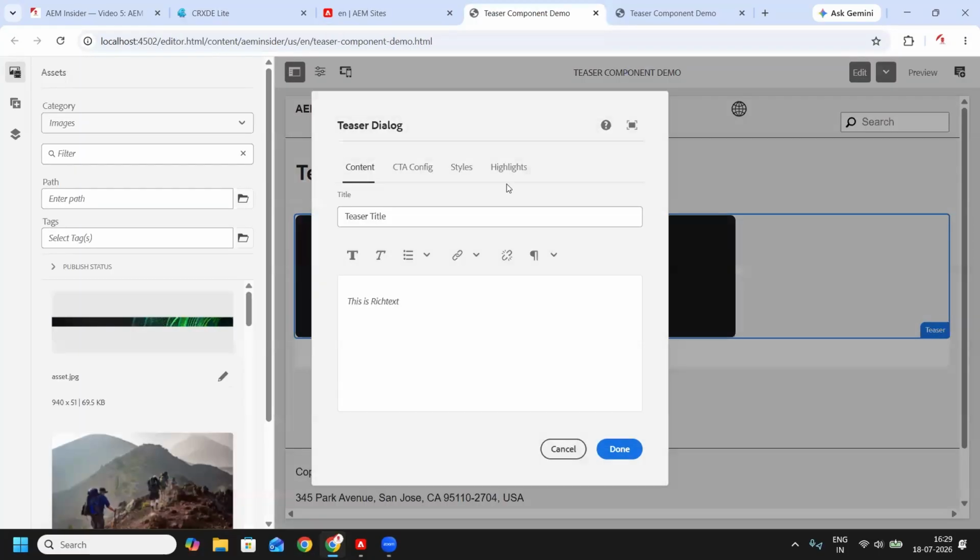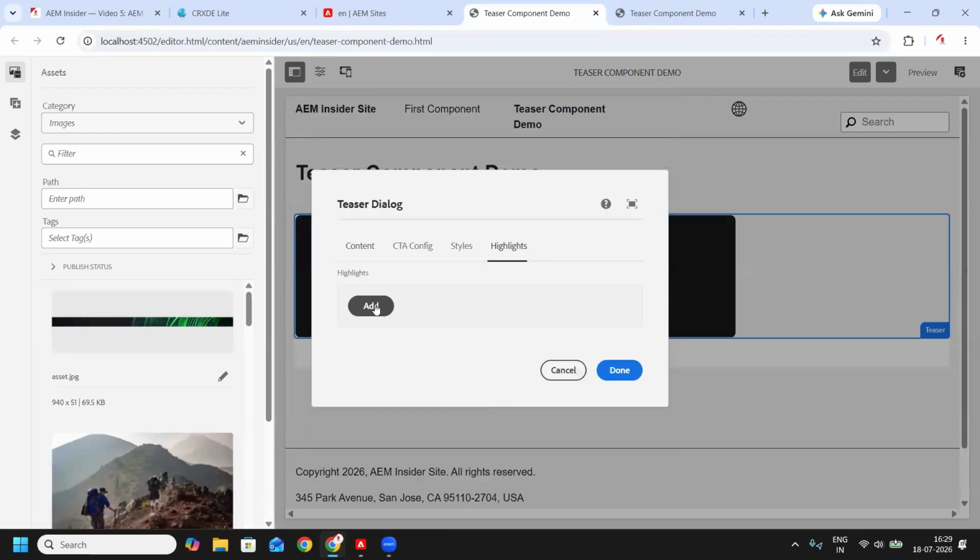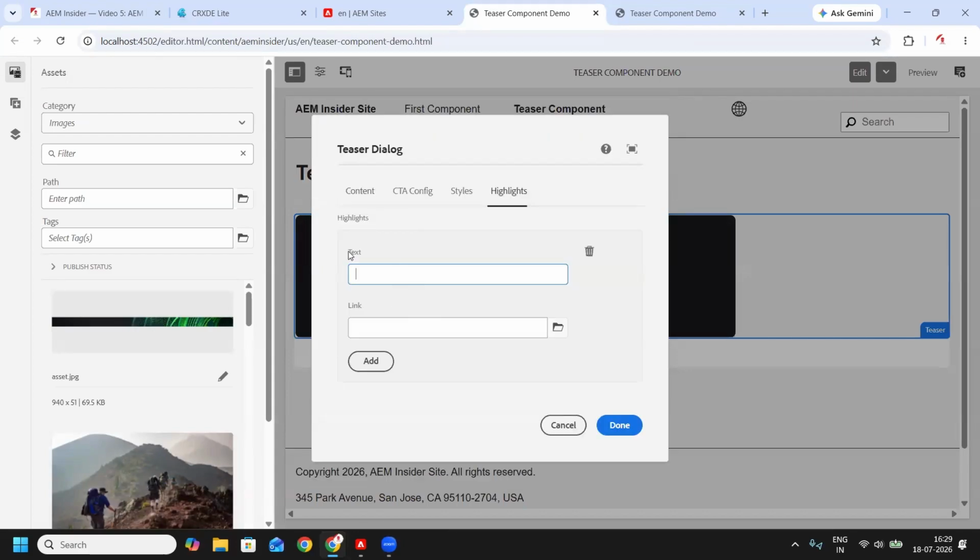Now let's see how it will look like in our dialog. Open your dialog, go to highlights, click add. Now you will be able to see two types of fields inside a multifield. This is called composite multifield, a text field and a path field. Let's add some values here.